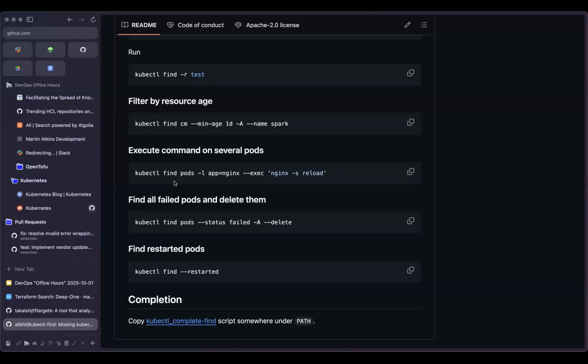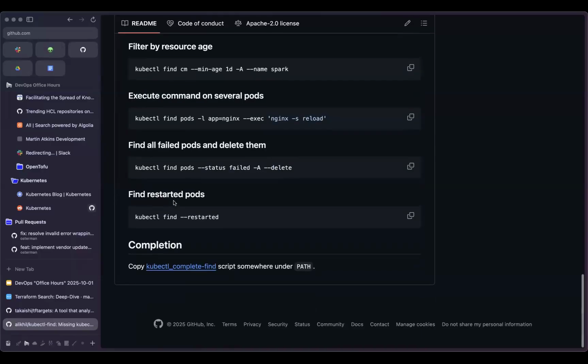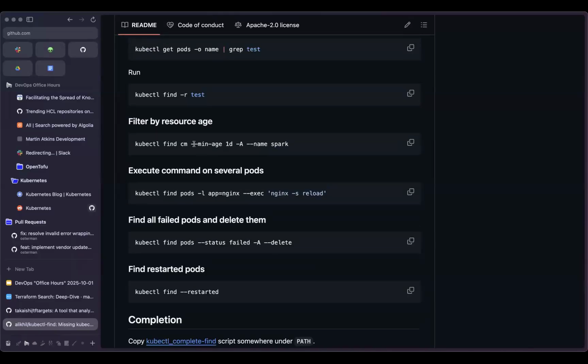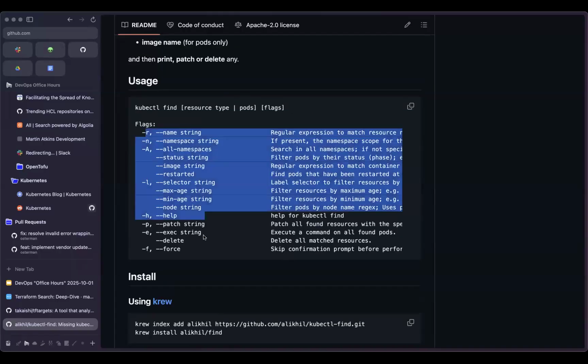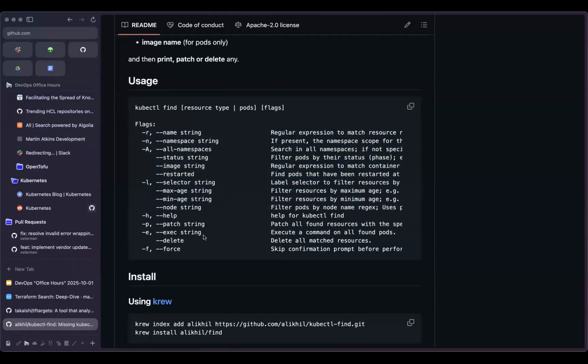Just show me all the pods that are crash looping right now, right? Or show me all the pods with a certain label, or help me find pods based on a certain age. And there's a bunch of different expressions you can use to filter that down. So it looked interesting.